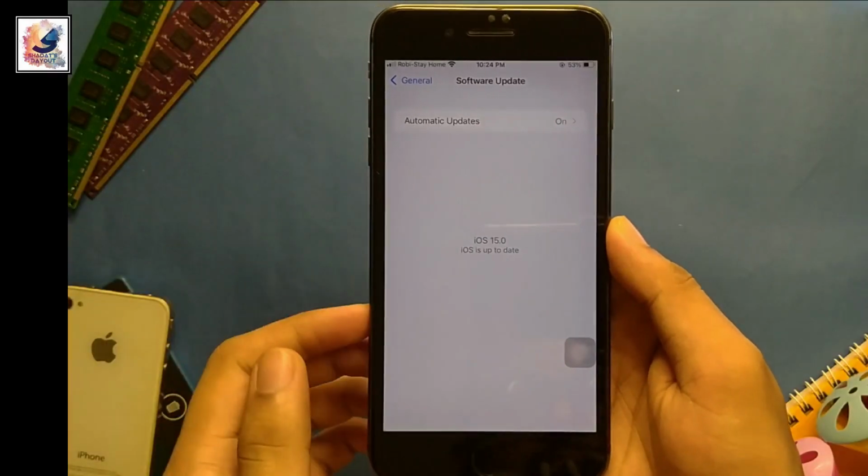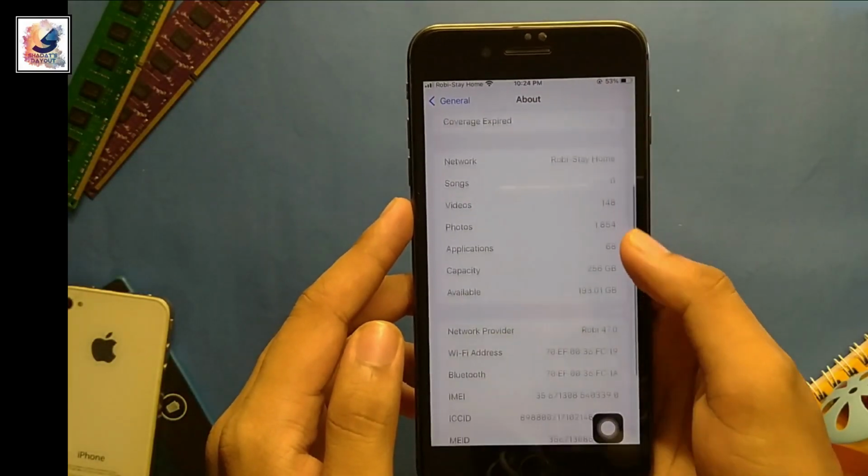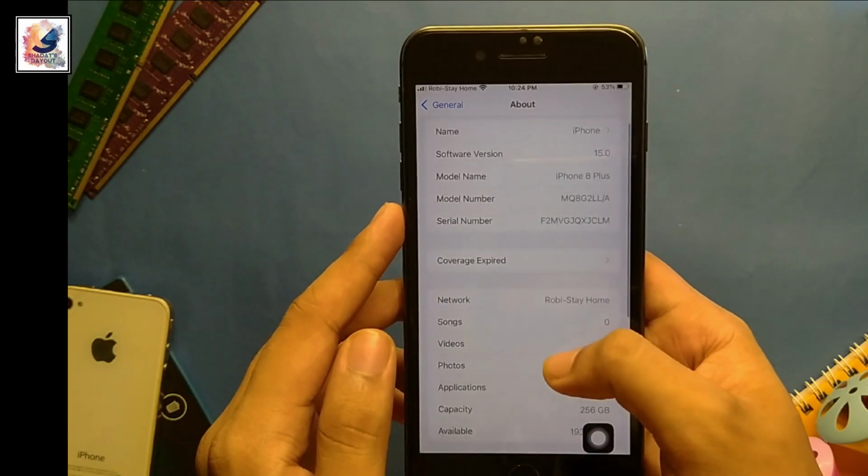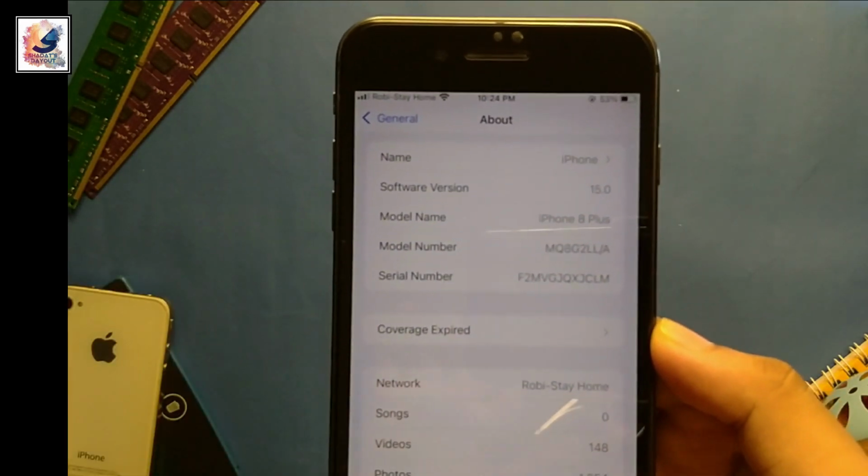Finally, I have successfully completed my software update. So now my phone is running iOS 15. So let's talk about the latest iOS 15 features on the iPhone 8 Plus.